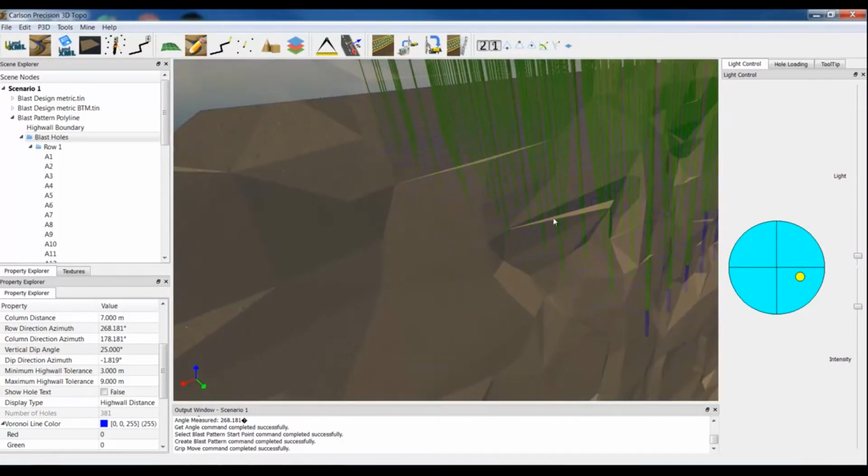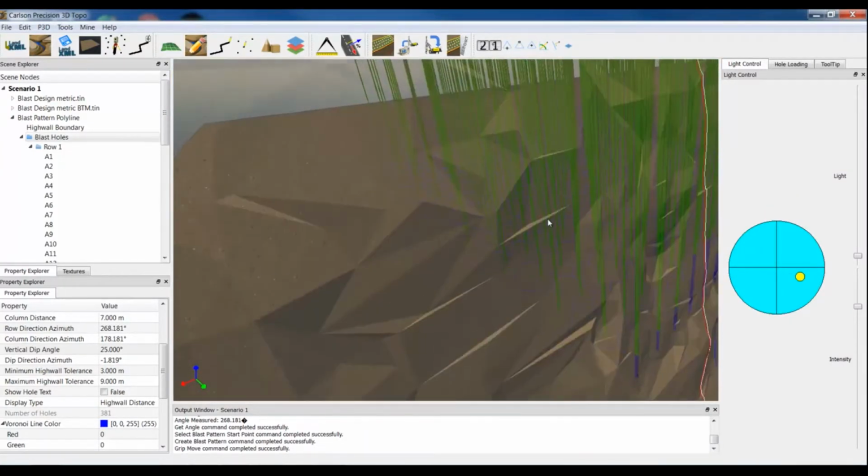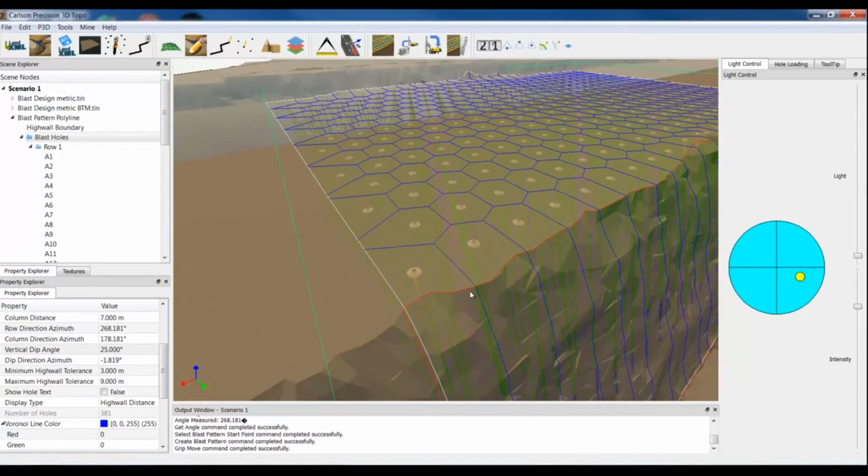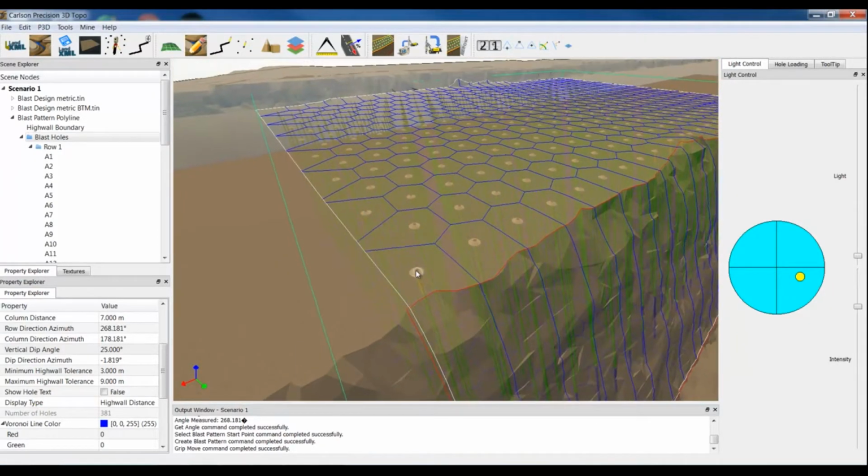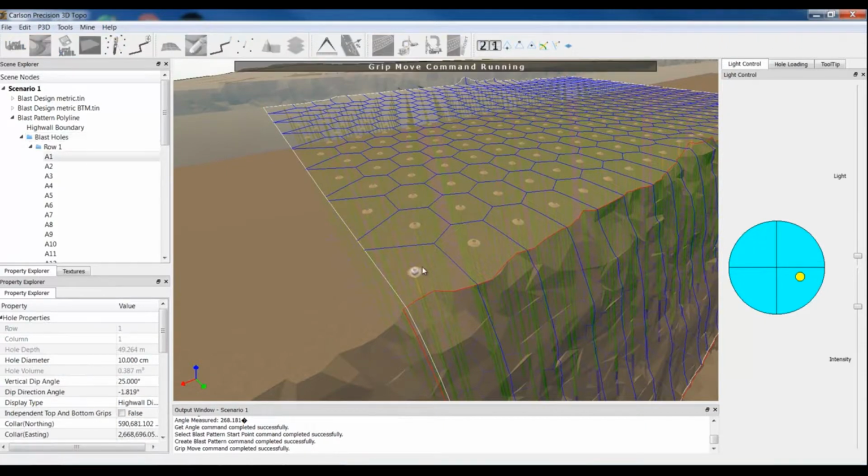And also notice the Voronoi diagram. When I move these holes around, the Voronoi changes real time and updates. So if I move this hole, click again, the blue lines are dynamically moving, showing you the area of that blast pattern, that blast hole in the pattern.